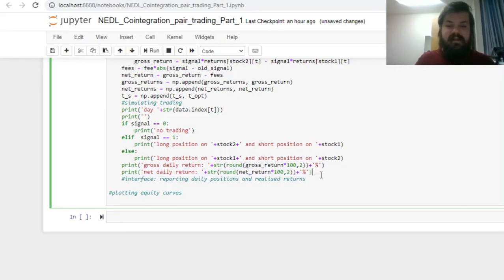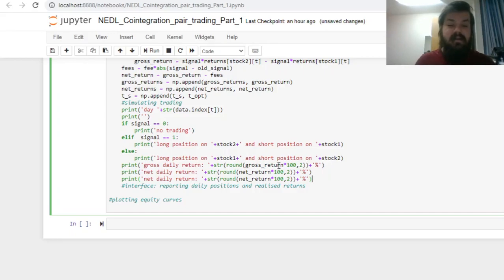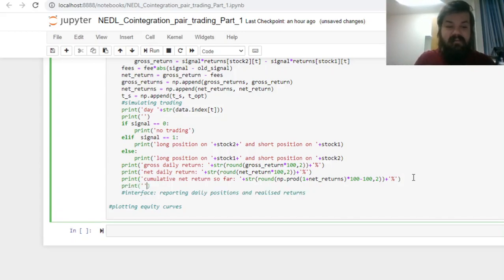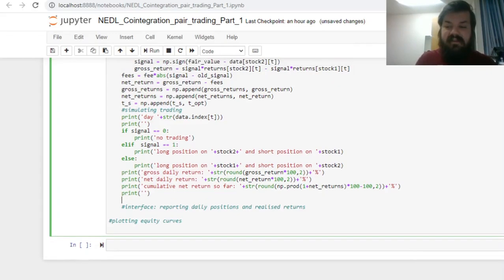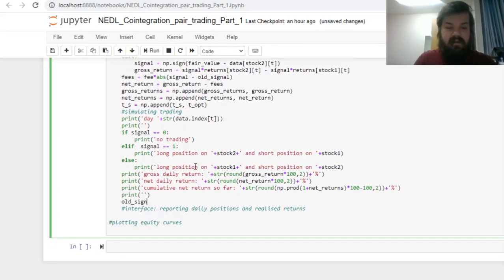And we can also print what is the cumulative net return so far. Here we would just need to refer to the numpy prod of 1 plus net returns, times 100, minus 100, so we get returns and not growth rates. Here we have got everything we actually needed in terms of the interface. So we print an empty row, and then to calculate the fees for the next day, we say that the old signal that we'll refer to in the next day is equal to the current signal.